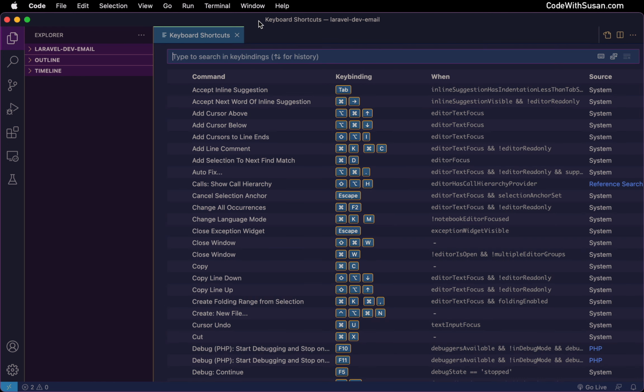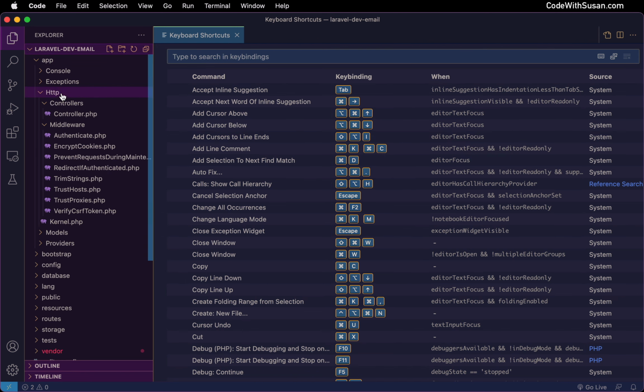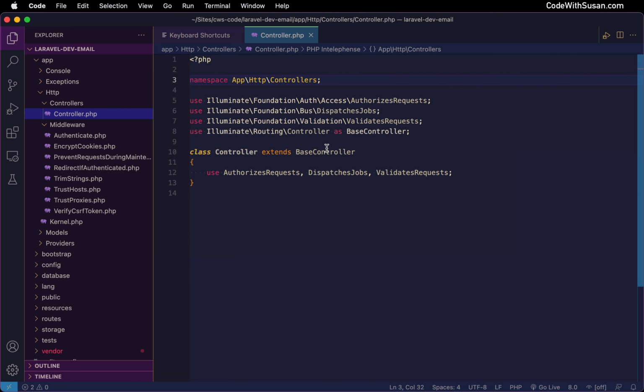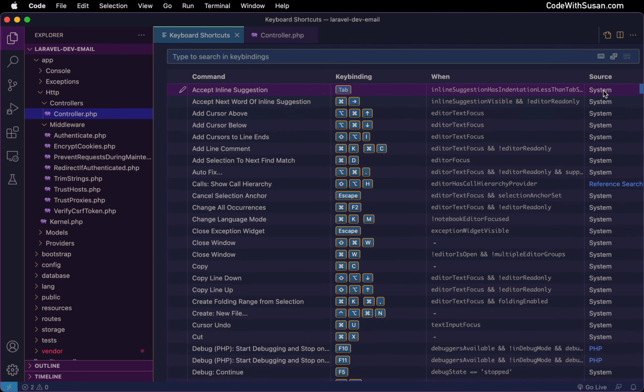This brings us to an interface where we can see all the available commands within VS Code and the current keyboard shortcut, or key binding, associated with each command. We can also see the context in which that command will apply. For example, if we see something like editor text focus, it means this keyboard shortcut will only apply when we have a file open and we are actively within that editor. The final column we see is source. This is telling us where this keyboard shortcut is being set.